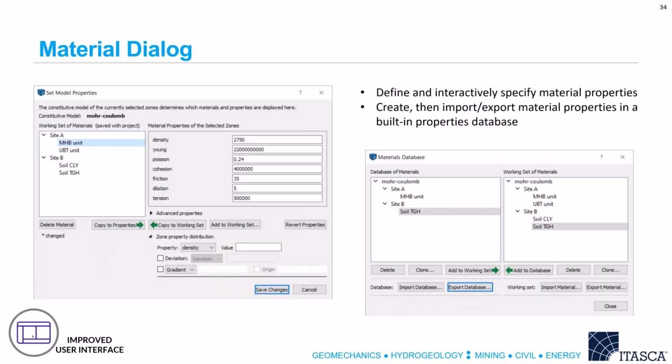And in FLAC3D version 9, we added the material dialog, so we can define and interactively specify material properties, and create, and then import, export material properties in a built-in property database.